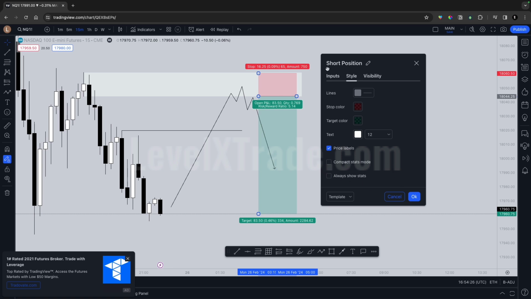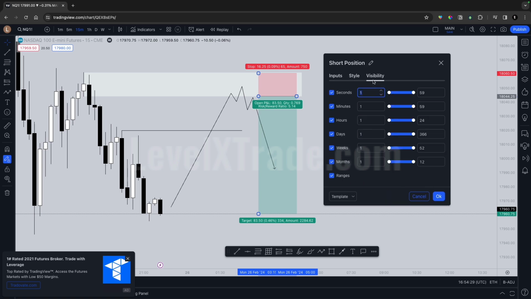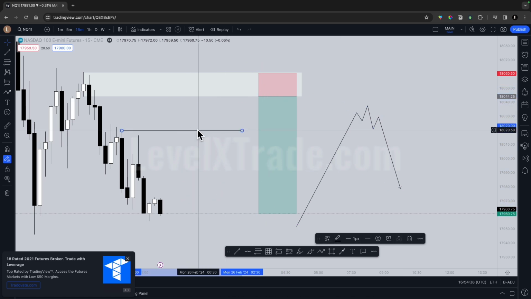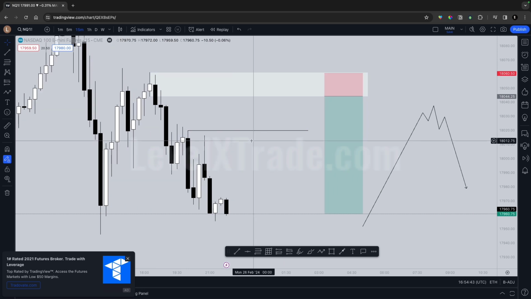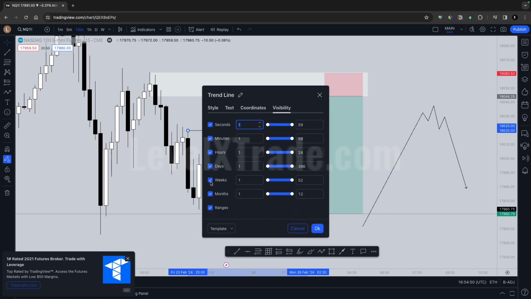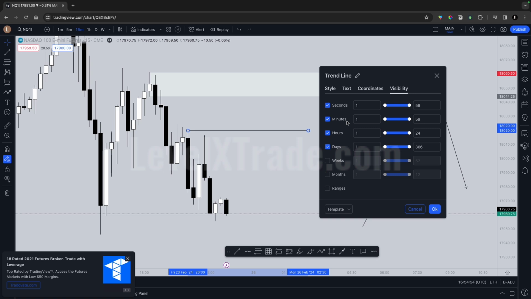So anyways, one thing too is visibility. For each tool you can actually adjust it. So if you don't want these lines, let's say right here, or this one right here. We are in the 15-minute right now. Okay, so this is the 15-minute chart. If I don't want this line to show on the weekly, I can double click, go to visibility, and then uncheck these here. And then now the only time frames that this line is going to show on is all the way down to the 15 minutes.